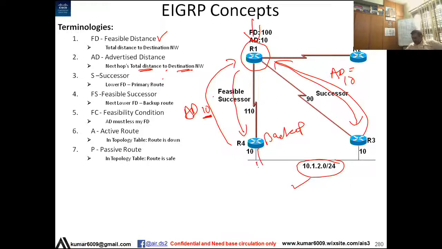He will say his AD is 10. For him it is only 10, right? Now I'll check with him. My FD is how much? 100. Whatever you are sending must be less than my FD. Less or more? Less. For example, if it is 110, more, then I will not keep him as a backup. Before selecting somebody as a backup route, I will ask him, can you tell me your total distance? Tell me your AD to the 10 dot network.